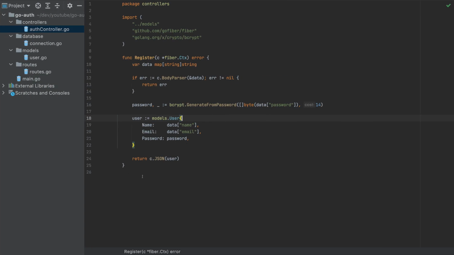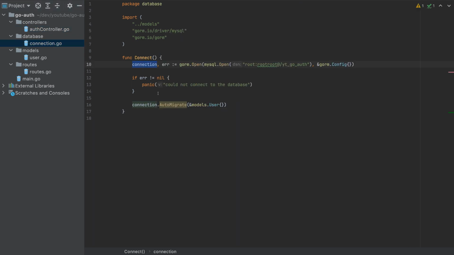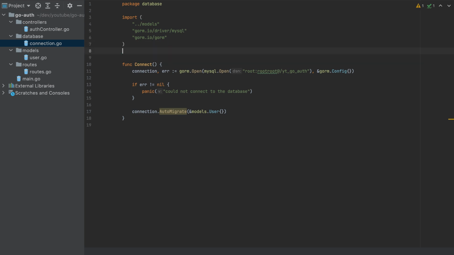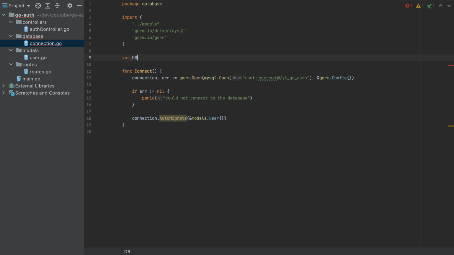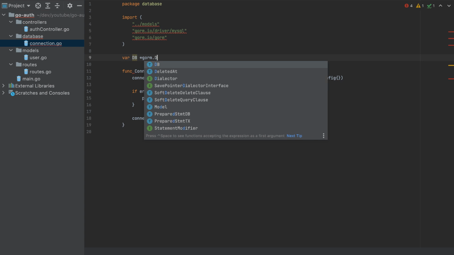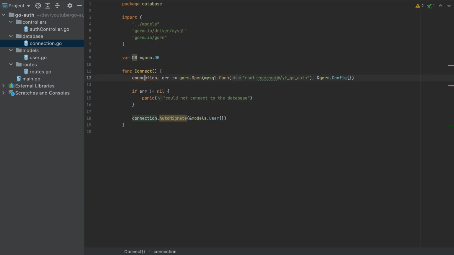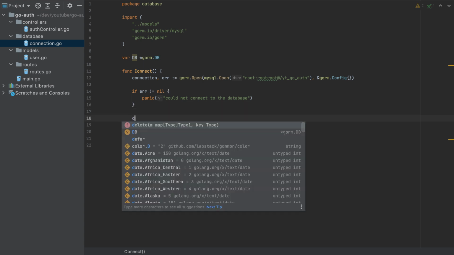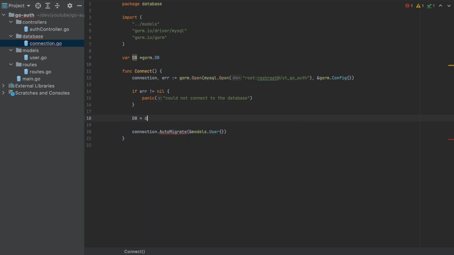So now let's insert this user to the database, and we have to get this variable here. So how do we share this variable from this folder to the auth controller? We have to create a global variable right now. var db is a pointer to gorm.DB, and we have to assign it with this variable here. So db is equal to the connection. So these two pointers are referencing the same variable, which is the database connection.